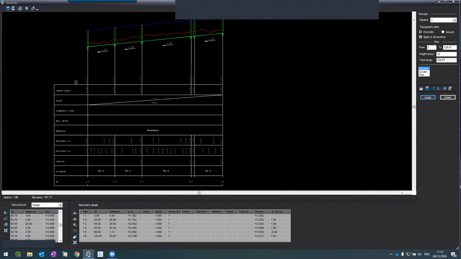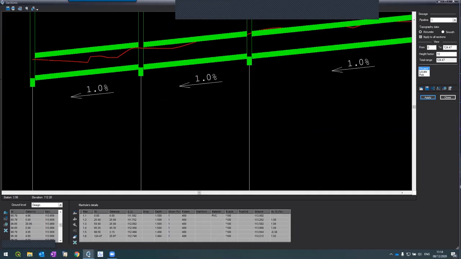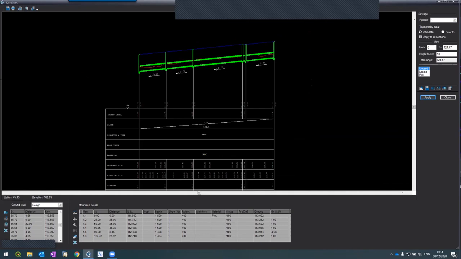Now I want to use the meter. Let's say this is a collector drain, a sewage of 400 millimeter diameter. The material is PVC. And manhole size, 1 meter, 100 cm. Here it is. The pipeline, the data, the slope, and so on, so forth.